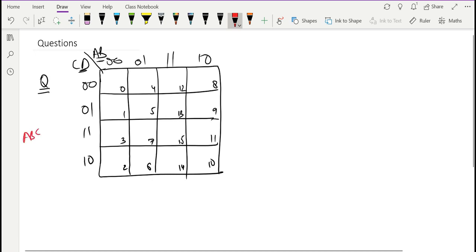If you write A, B, C, D, it should be 1, 1, 1, 1. Where is 15? This is 15, so this is 1, 1, 1, 1. This is how you can check also. Let's say one more example, A bar, B bar, C, D, which is 0, 0, 1, 1. It should be 3. So here 0, 0 is here and C, D, 1, 1 is here, so here we have 3. You can check like this also.